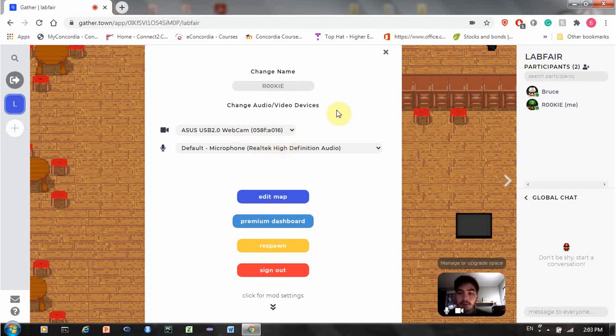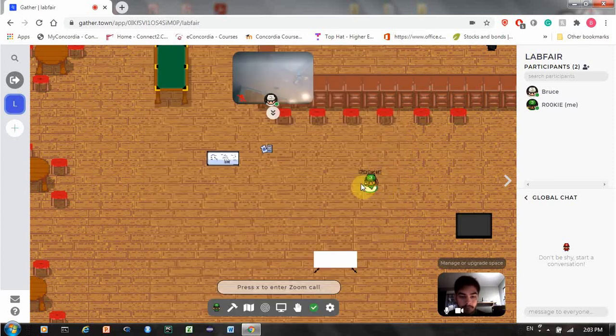Anyways, let's continue on. So you also have the devices that you want to change: one webcam or camera, and one microphone or audio system. Edit map, that's not something you want to touch. That's just for someone that wants to change how it looks with another application called Toolmaker, which we're not going to go into because I have no experience in it, nor does anyone else, from what I recall. Respawn brings you back to the spawn area or spawn zone.